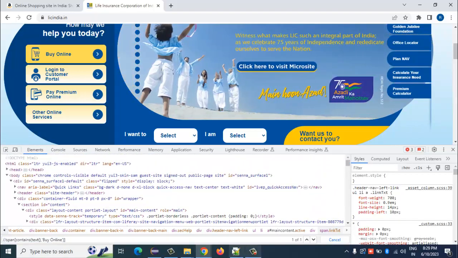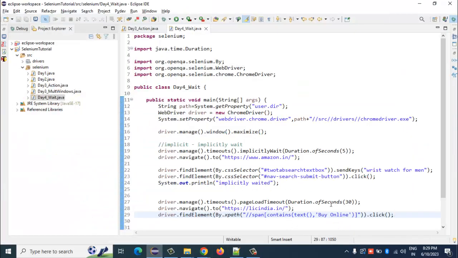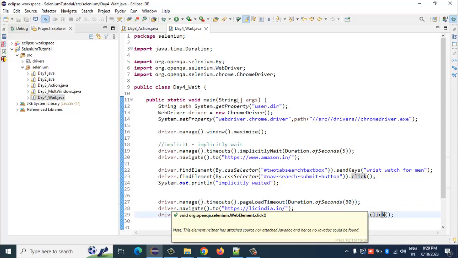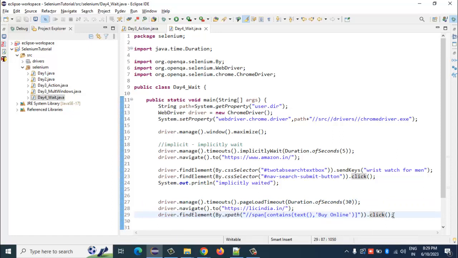But the intention here is to check that if that particular page gets loaded within 30 seconds, then it should be able to click on this particular object. If it doesn't get loaded before 30 seconds, then obviously it will not be able to find this object and it will throw an error, right? So first let's make this 10 seconds, and in 10 seconds it should work, but let's see.